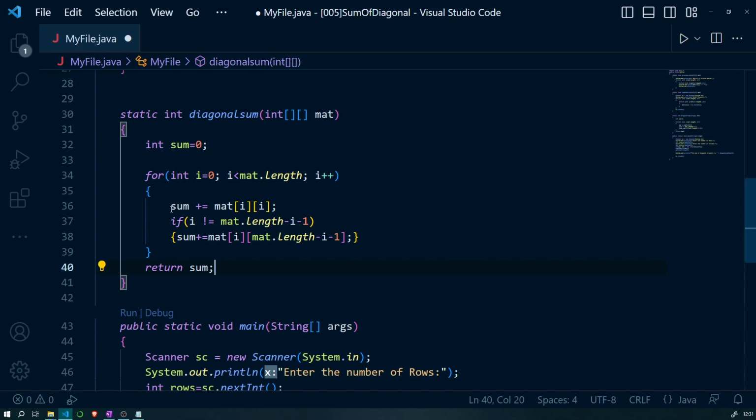So let me write the comments. This particular statement is to consider primary diagonal elements, and this particular statement is to consider secondary diagonal elements. Perfect. Cool.